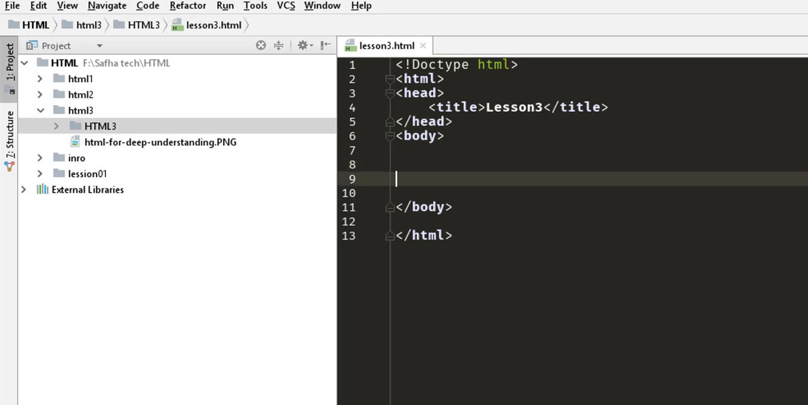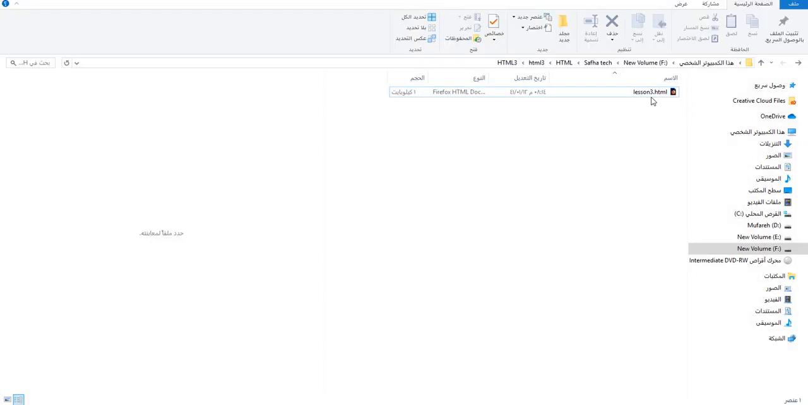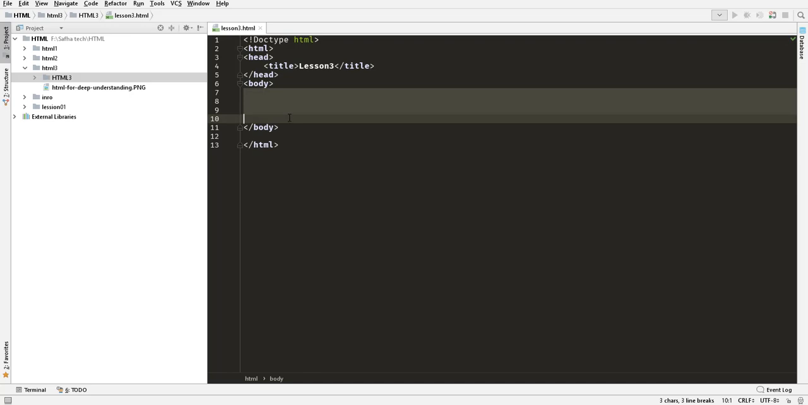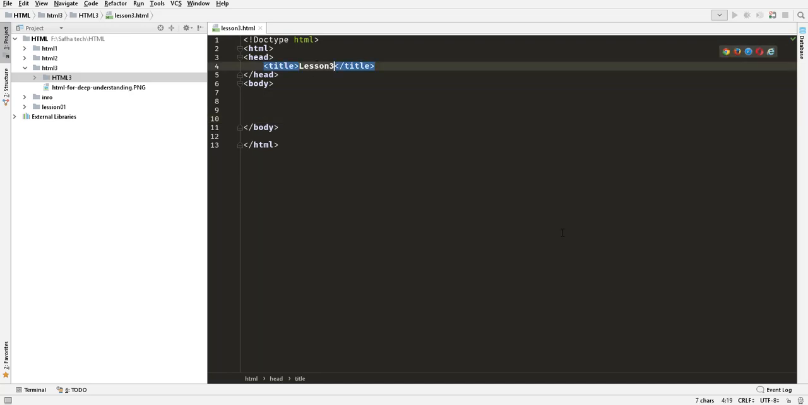So if we save that and run the file from the place where we saved it, we double click the file and it will open. We'll see what we have. It will print nothing, because we have nothing here in the body, only lesson 3, which is the title. Let's see what we have. So we have nothing, as we have mentioned.